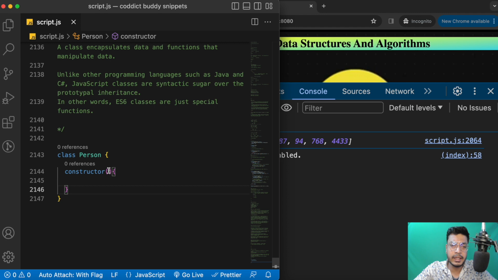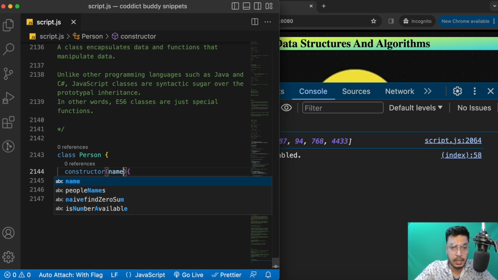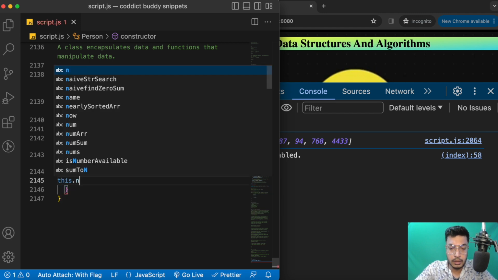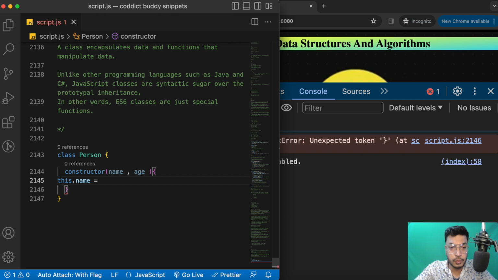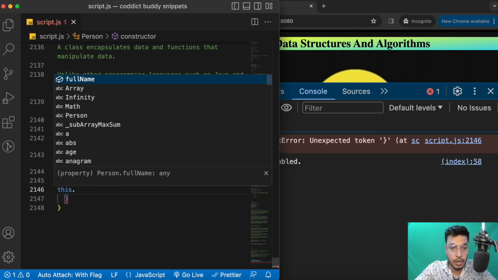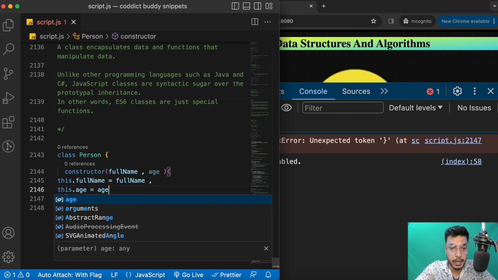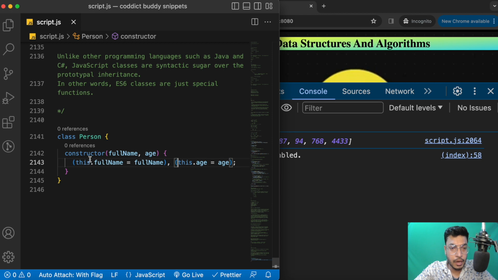In the constructor, let's say I want the person's name and age. So I'll simply use this.name equals to whatever name I get in the parameters. Or let's make it fullName, because I don't want to mess with the existing keyword, since in JavaScript we have a keyword called name. So this.fullName, and then for age I'll use this.age equals to age. Fine, so this is how we create a class.